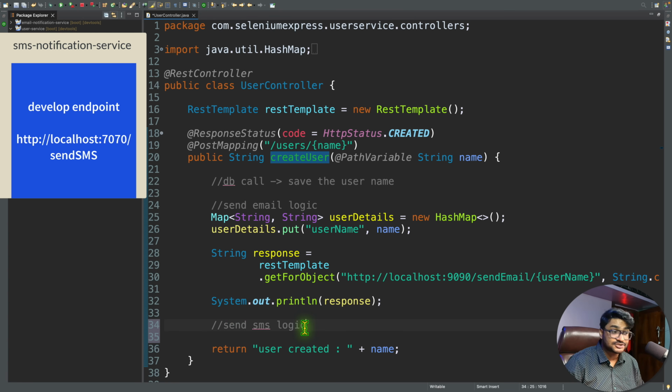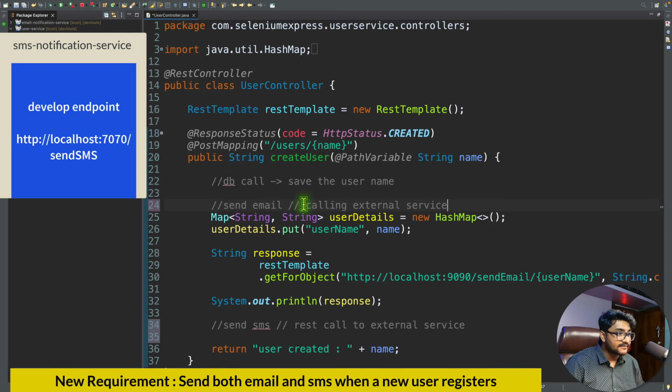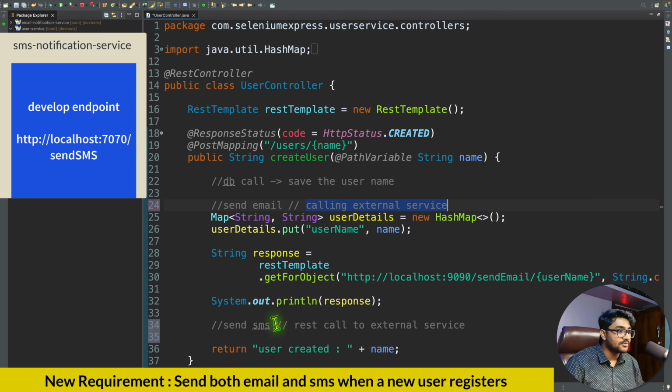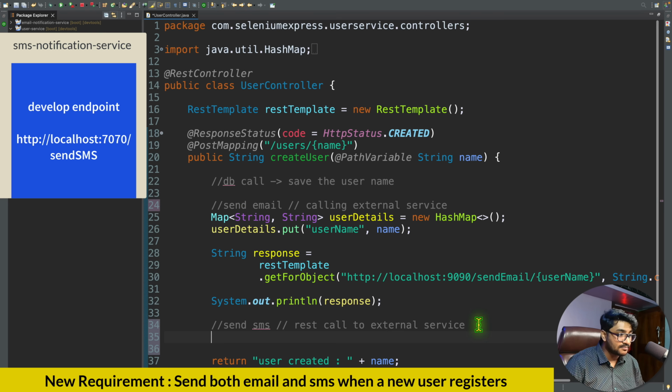Here you'll just make the REST call. So I can just say send SMS, call external service. And this is going to be a REST call. Let's say REST call to external service. And just like that is send email. And here also you are calling an external service, right? So you are making a REST call over here. Maybe tomorrow you want to send SMS to your user, you have a new business requirement, then again you have to have another microservice call over here using REST, okay?